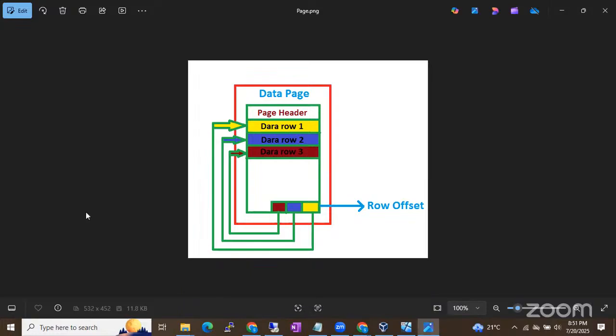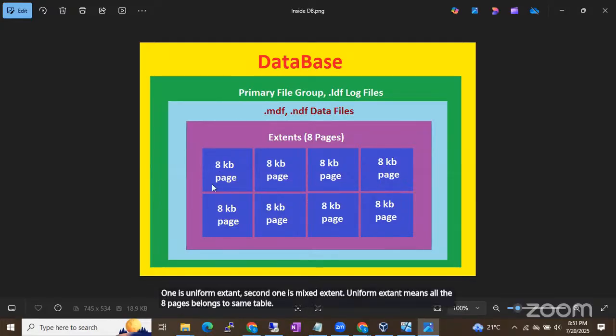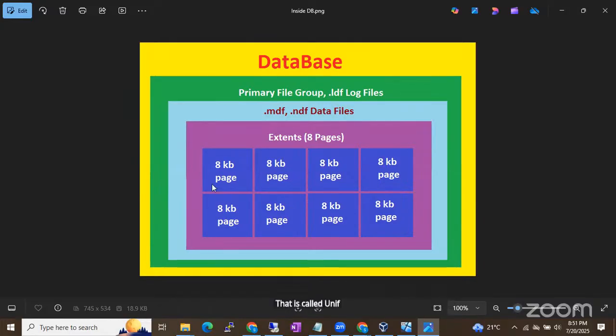Okay. So one point I just want to add, then we'll wrap it up. There are two types of extents. One is uniform extent, the second one is mixed extent. Uniform extent means all the 8 pages belong to the same table. That is called uniform extent. Mixed extent means all the 8 pages belong to different tables. That's it.